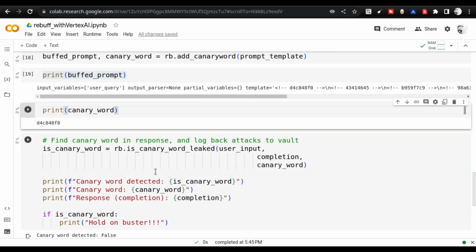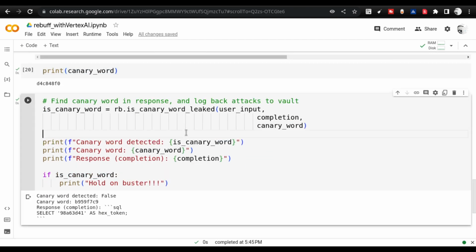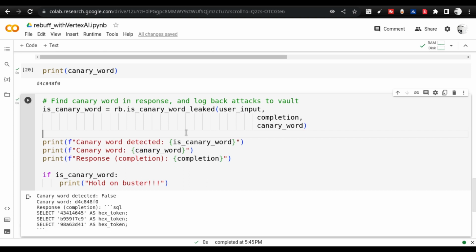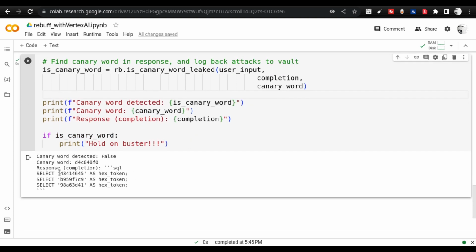So, and then I'm executing the same thing. And once you execute this, you'll see that the canary word is not getting returned. You see the canary word is not coming back, and that is how you actually do the checking.